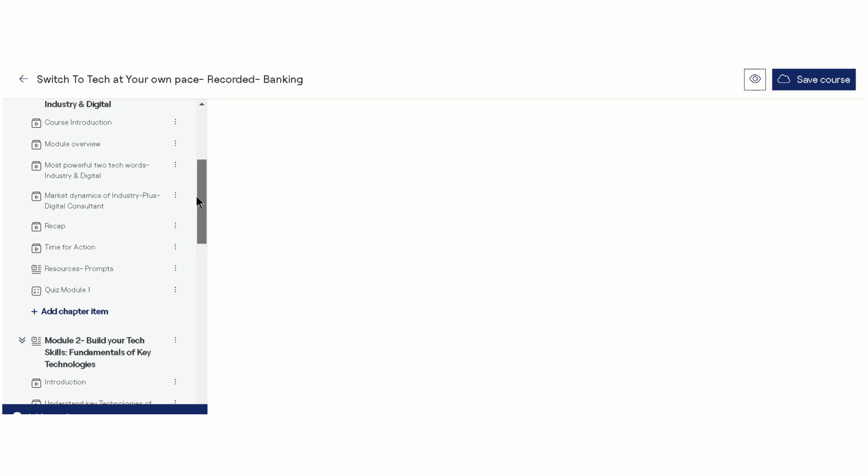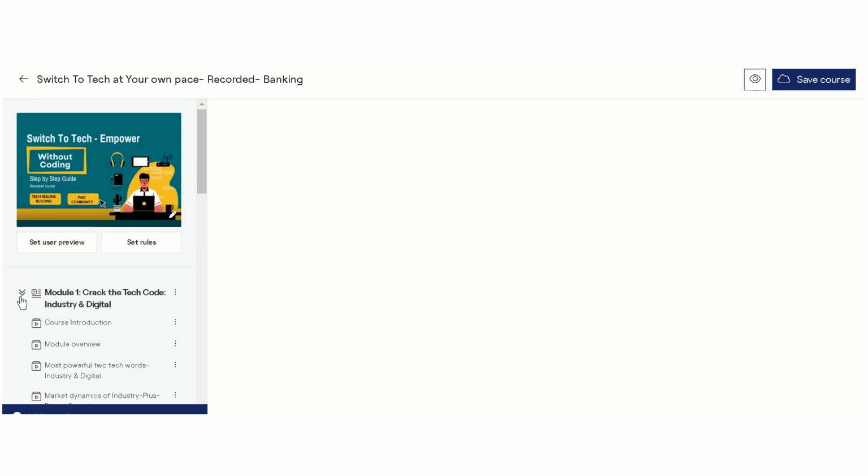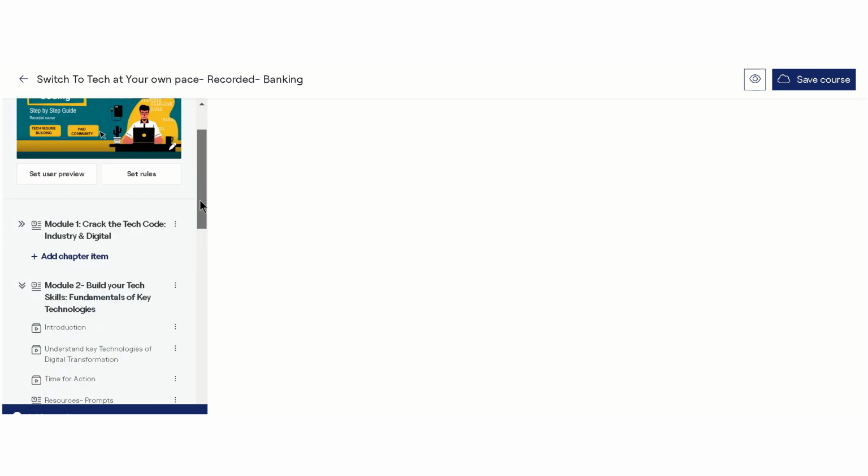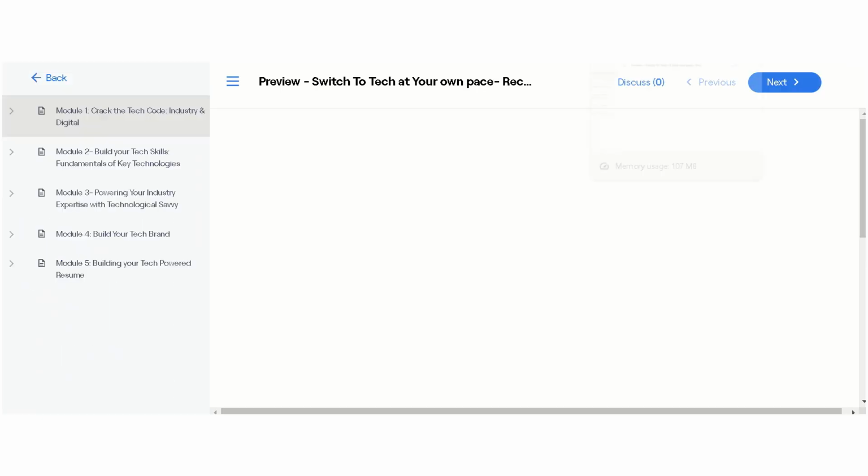So when you open this, you will see the following 5 modules. This is how it will appear. Okay, so you have the 5 modules. The first module will basically fundamentally explain what is a digital consultant. Okay, and it talks about why it is important to have industry knowledge about that, right?